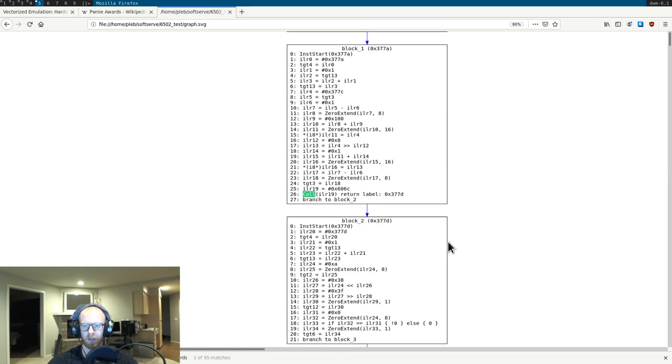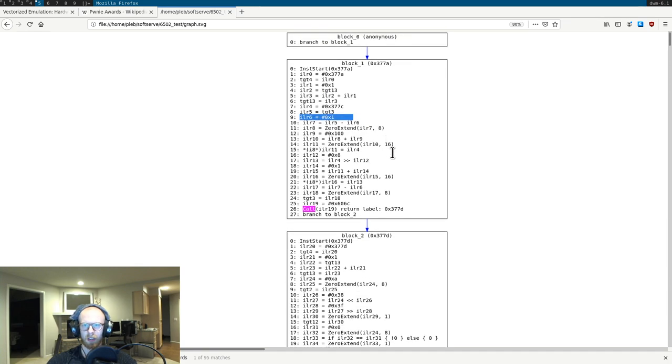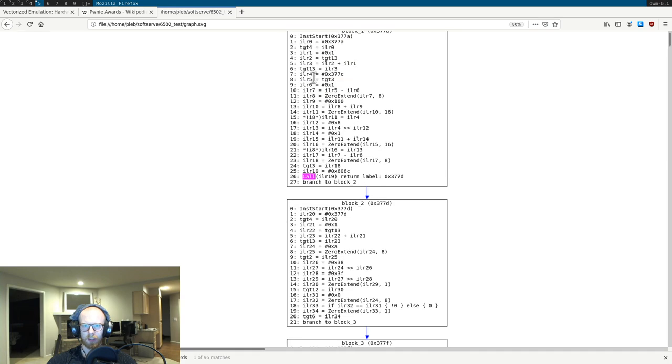Let me actually find a real example. So in this case, we have a constant loaded here. Let's say we have this 1 loaded here, then we have this call, and then down here we have another 1 that gets loaded into an IL register. We can't actually use this previous IL register because it's no longer in scope because we've crossed a call boundary. So that's the sort of stuff that I kind of have to keep my eye out for.